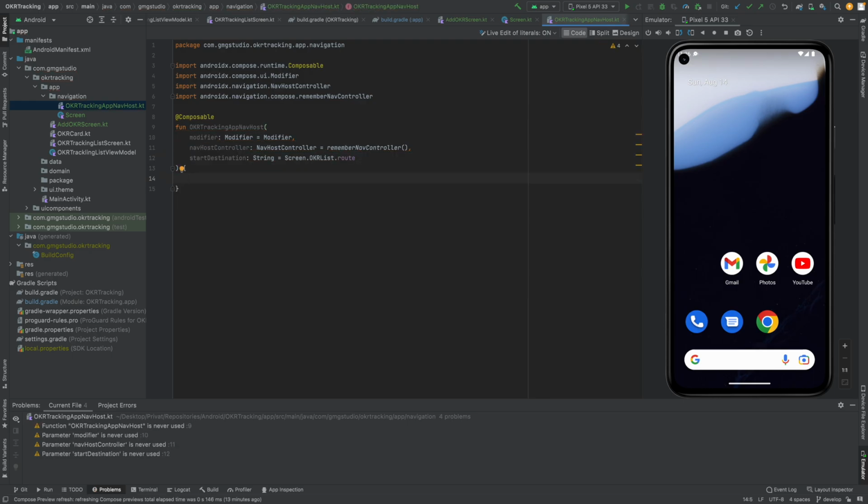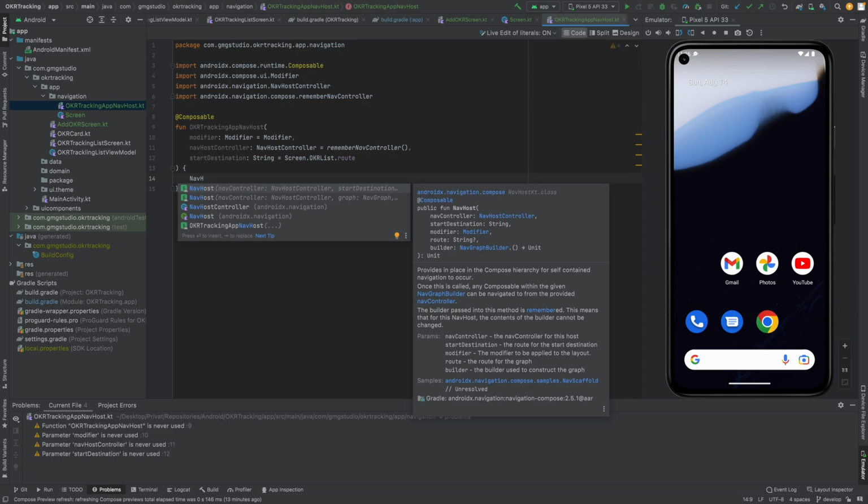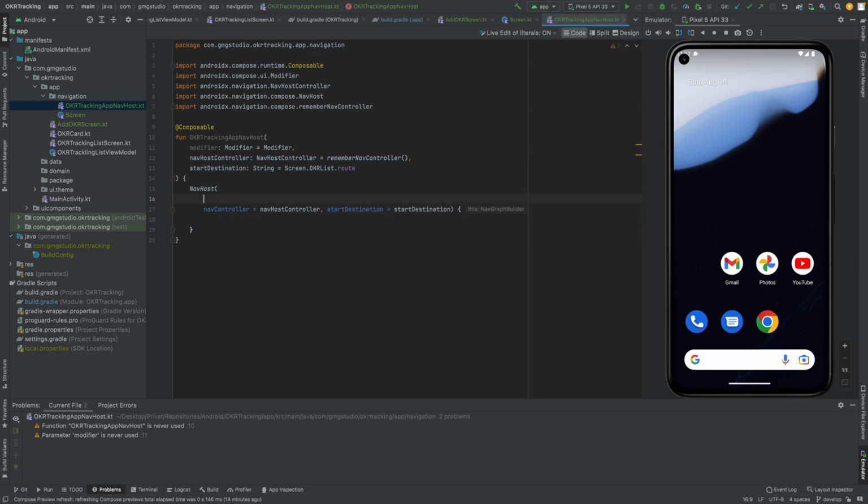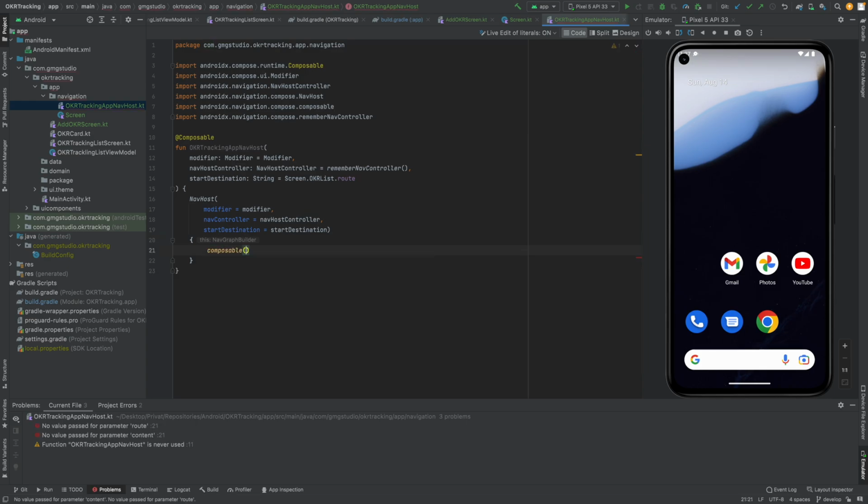Now let's implement it. We will create a new NavHost and we will take this one. The navController is the NavHostController. The startDestination is the startDestination. The builder, we don't need it, so we will remove it. And we will pass a modifier because we have it. So let's format it a bit. modifier is equal to modifier. And now it should work. Perfect. This is our NavHost.